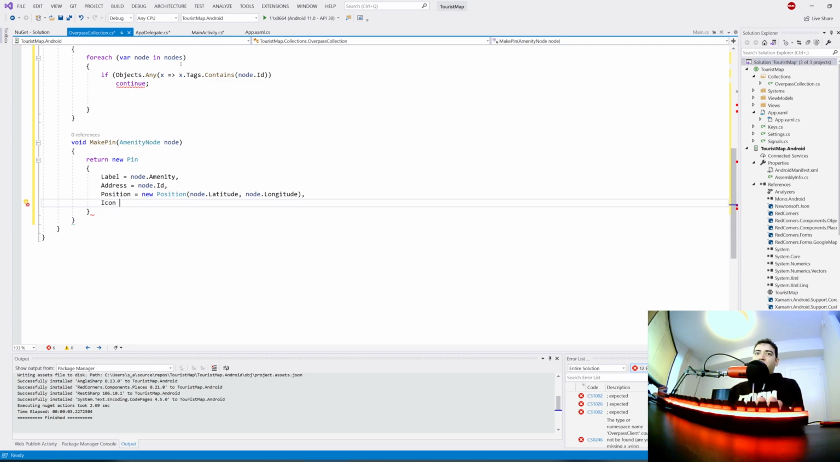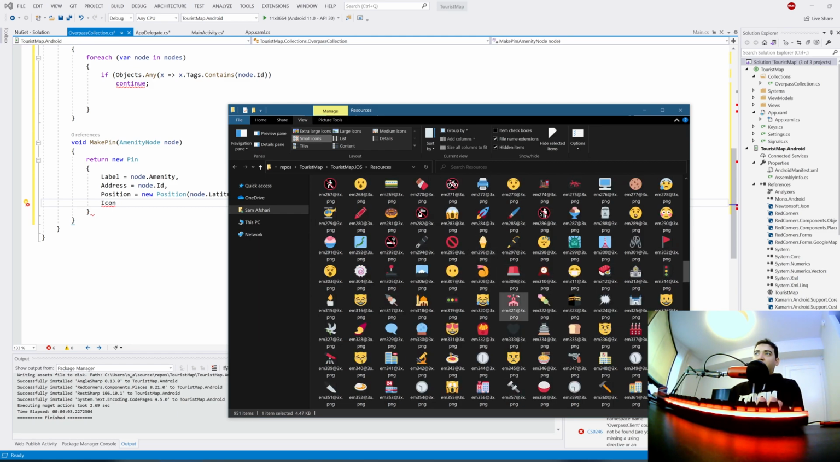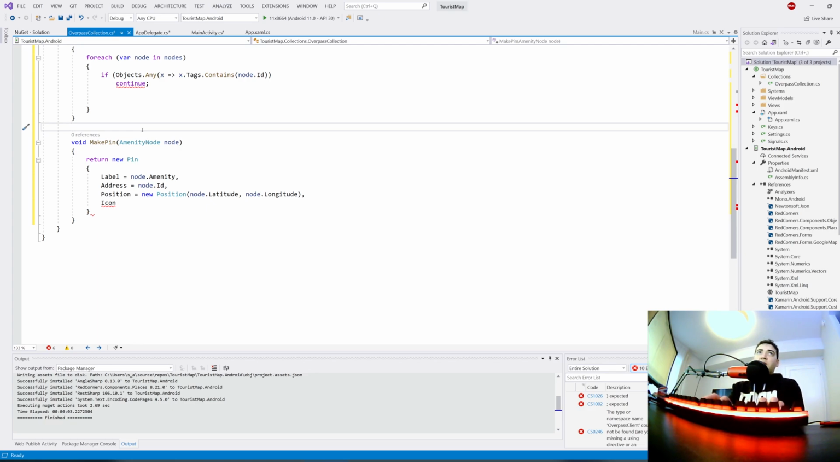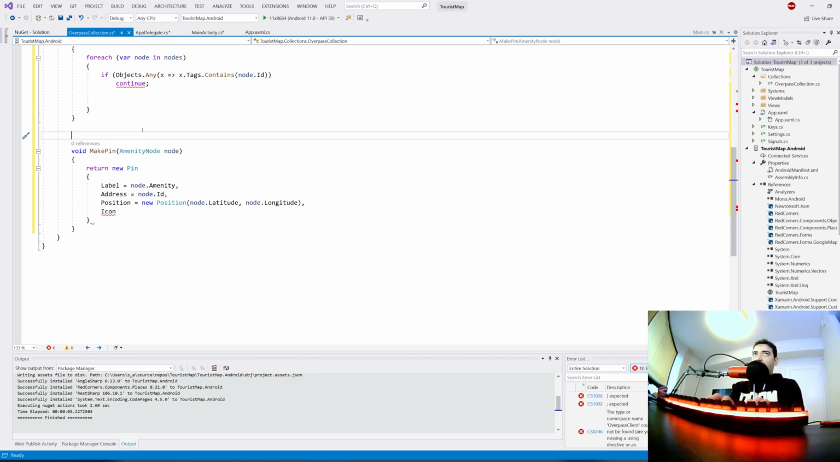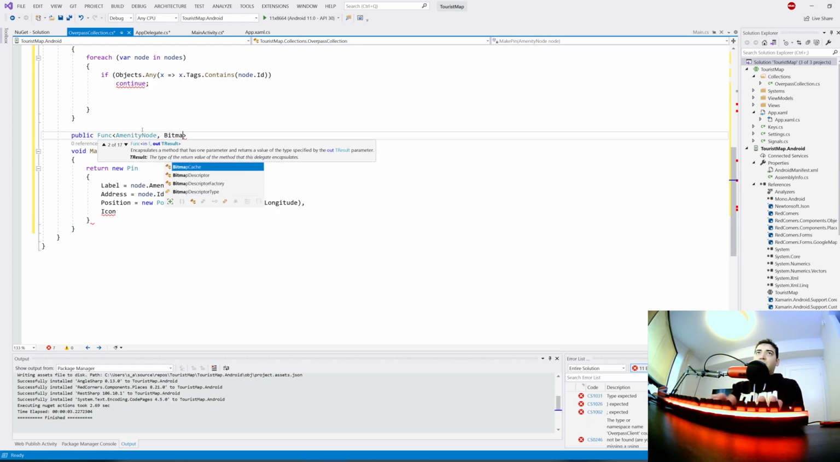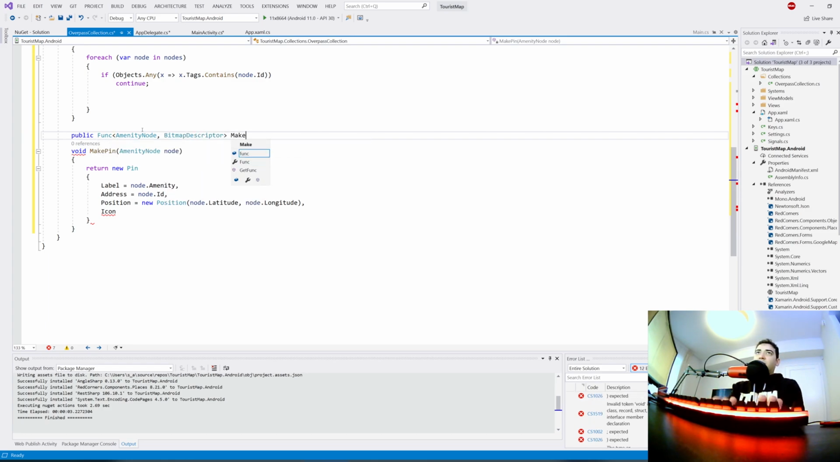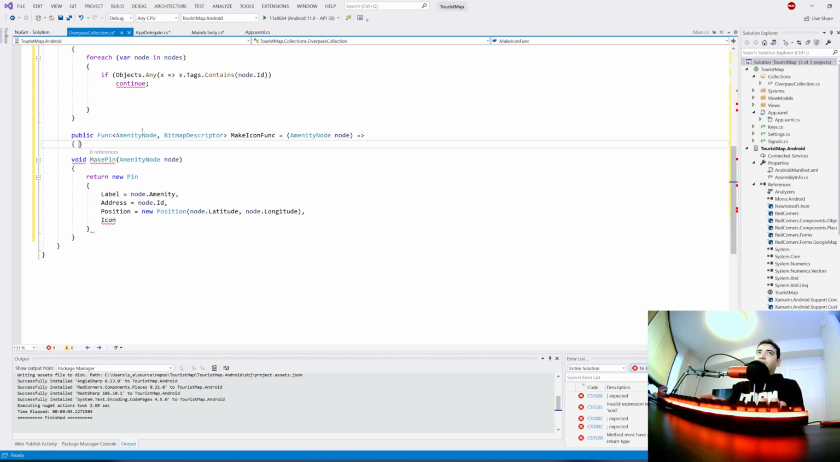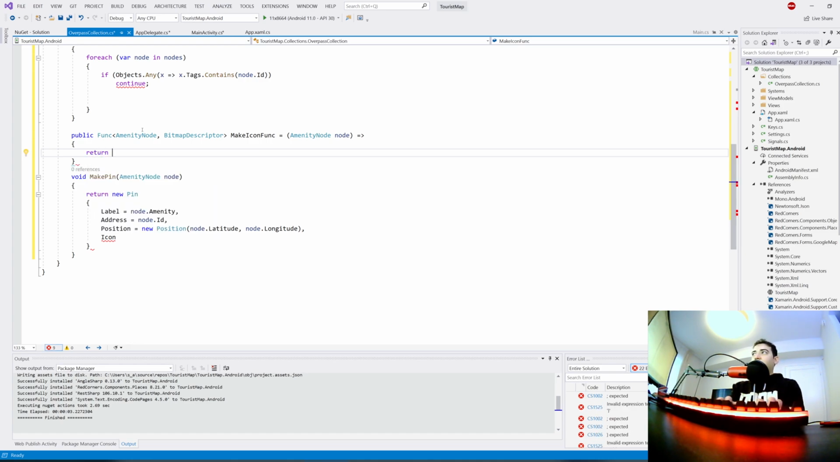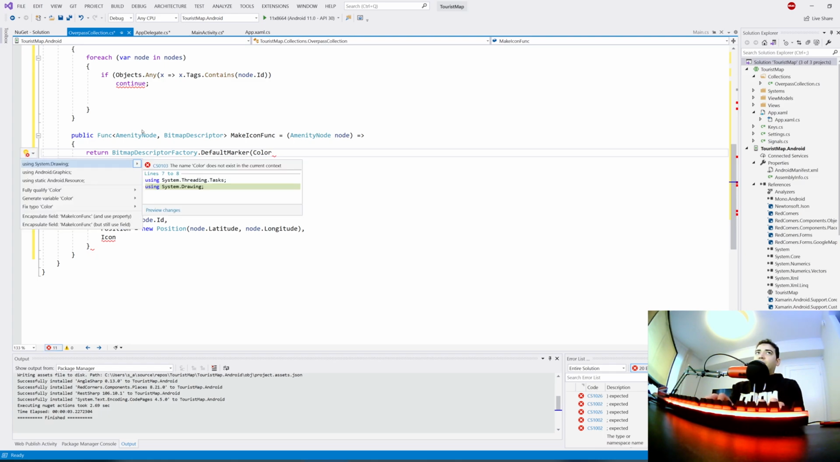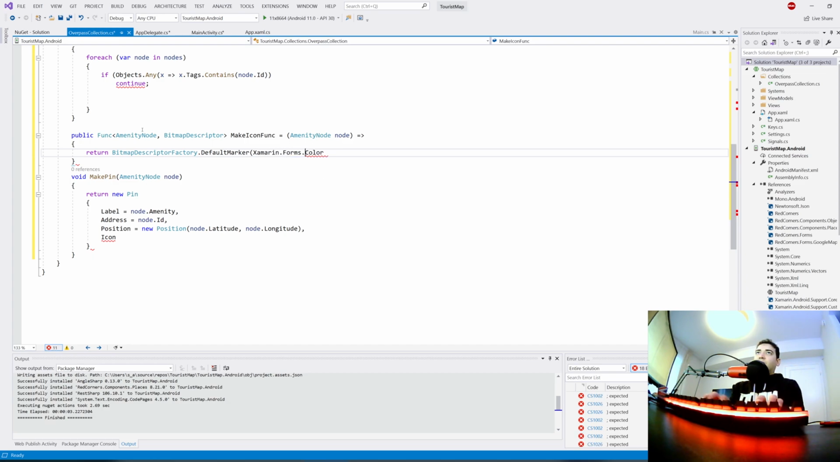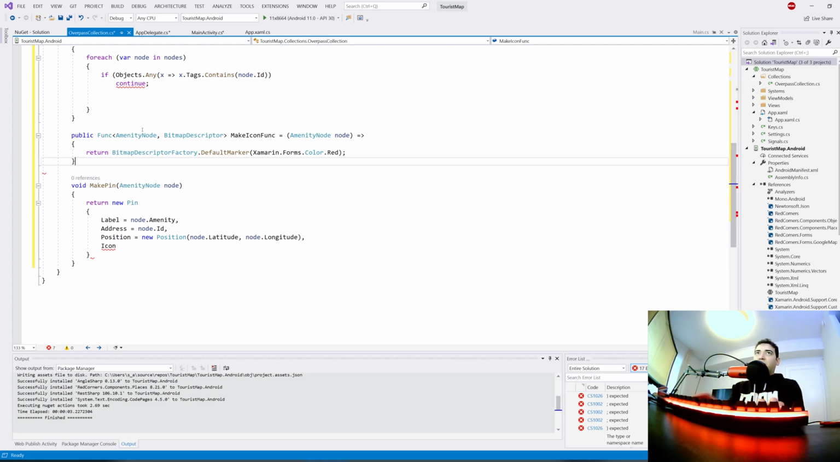And then we need an icon. So I already put some icons in this project. So I have an icon set. And for each amenity, we need an icon. So because it's going to be a base class, let's just do it like this. Let's define a function that takes an amenity node and returns a bitmap descriptor, which is an icon on Google Maps. And by default, it returns just a default marker. Not sure why my IntelliSense is not working.